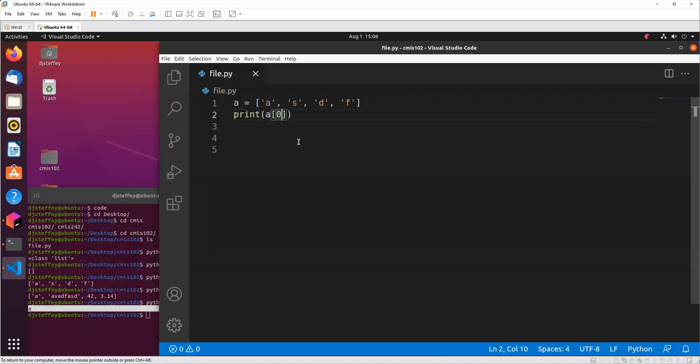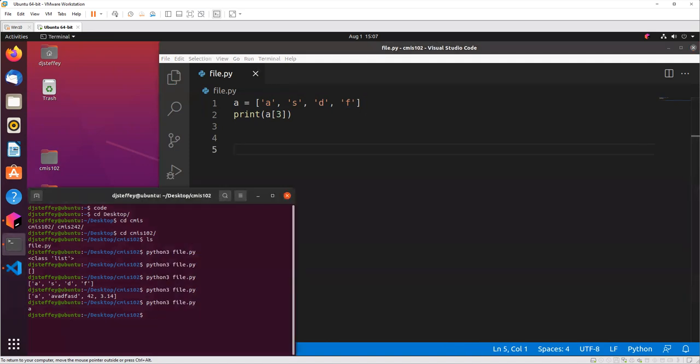If I say print out A of 3, what am I going to get? Well, what element is the third index? Well, this is 0, this is 1, this is 2, and this is 3. So this should print out an F. Save it and run it. Sure enough, it prints out the F.